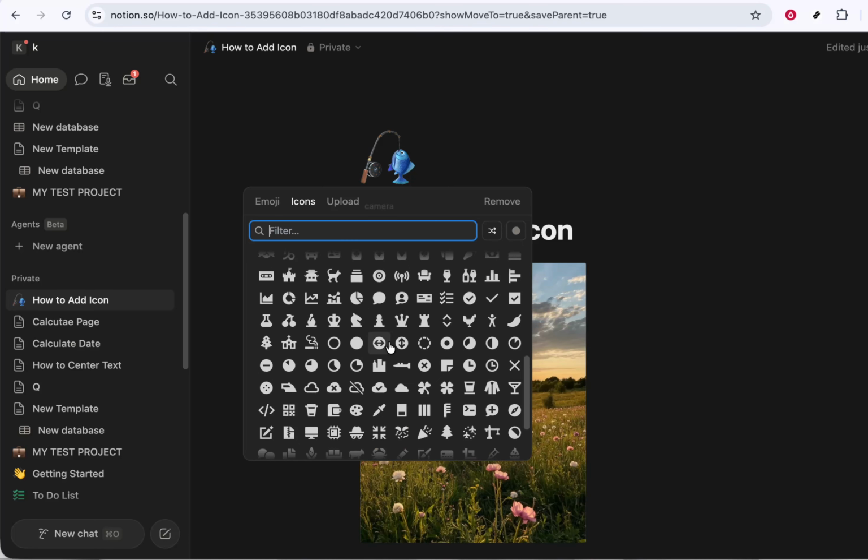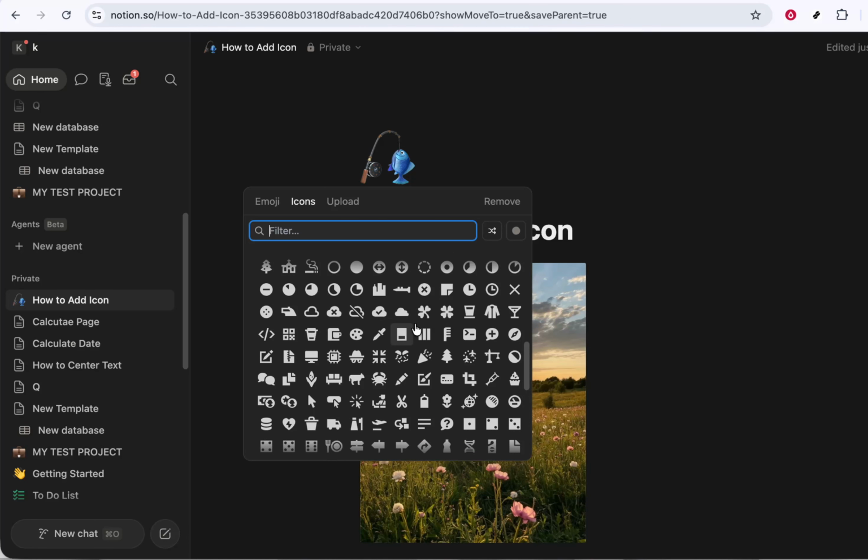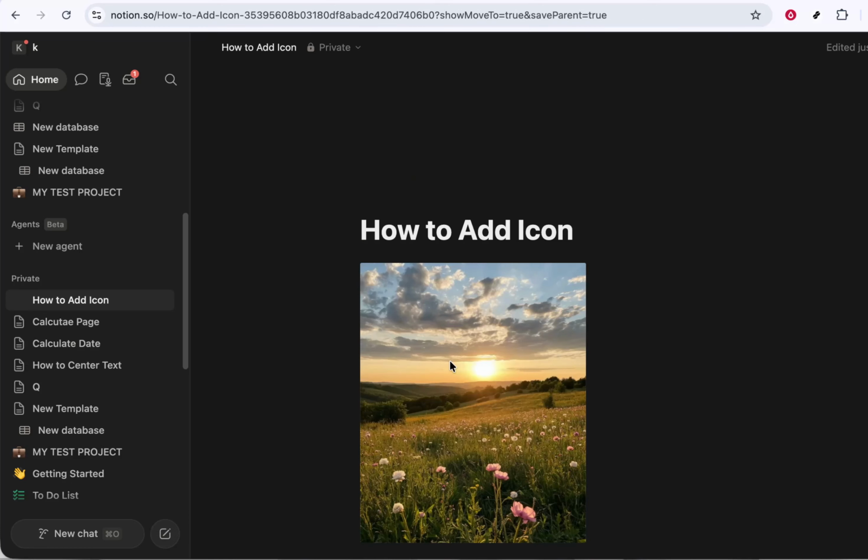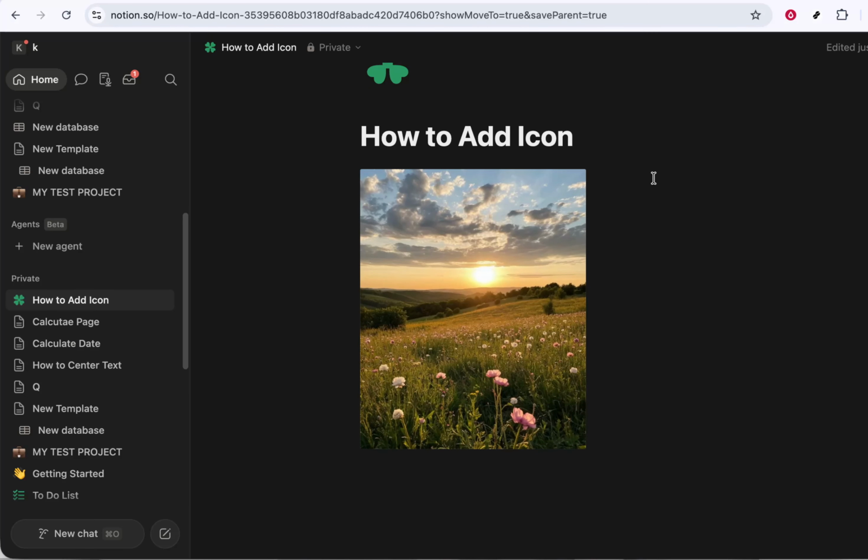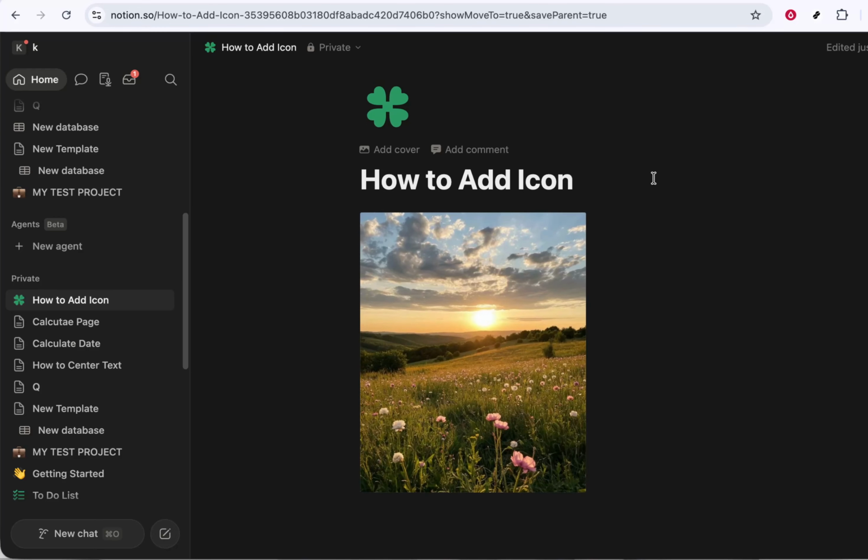After the icon appears, hover your mouse over it and click again. This will open the icon menu. Here you'll see a few different options. You can choose from a large library of emojis, select a built-in Notion icon, or in many cases, upload your own custom image if you want something very specific, like a logo or branded graphic.